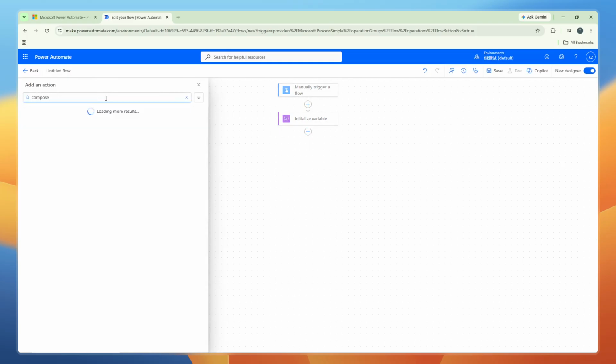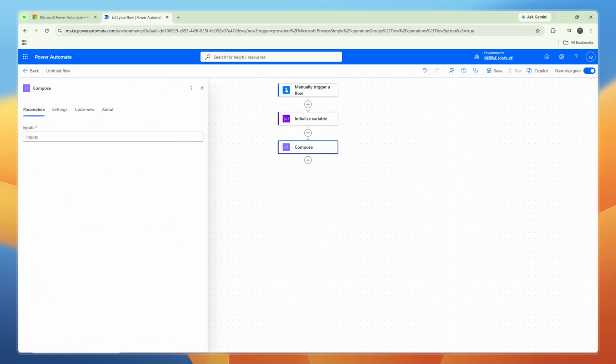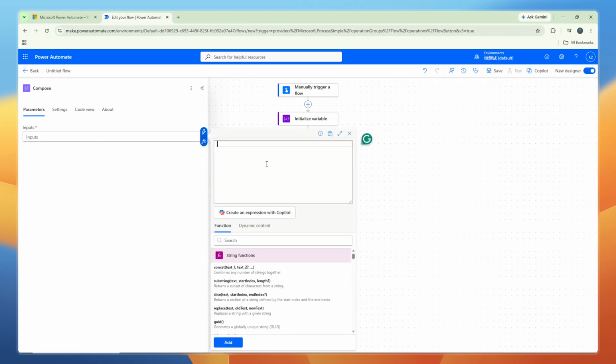The Compose action is useful for transforming or processing data, and in this case, it will hold your sorted array result. Click on the input field within the Compose action, then click FX to open the expression editor. This is where you'll write the sorting logic.